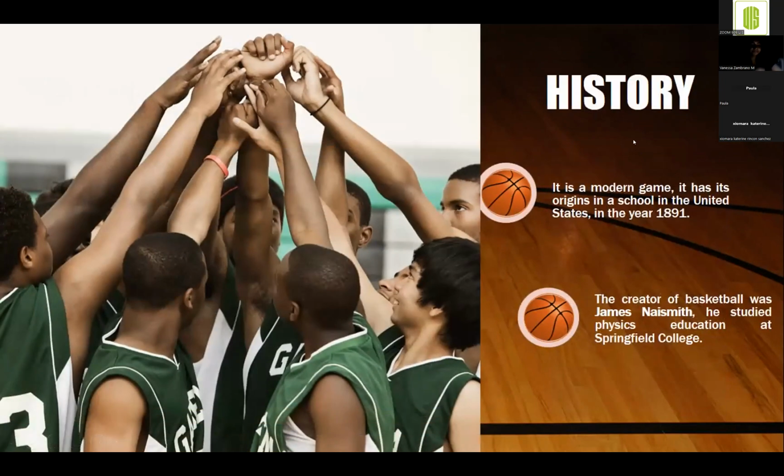In history, it is a modern game. It has its origins in a school in the United States in the year 1891. The creator of basketball was James Naismith. He studied physical education at Springfield College.